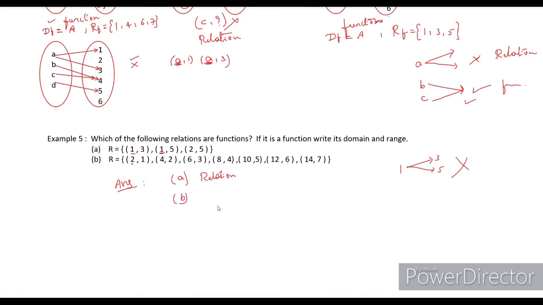Now second question. Now check the ordered pairs. Since the domain is not specified, we'll take all these elements as the domain elements. So we are not checking the first condition. Let us go to the second condition, that is, no two ordered pairs should have the same first element. So let us check. If you can see, all first elements of the ordered pairs are unique. The first element is not repeated anywhere. So the second one is a function.